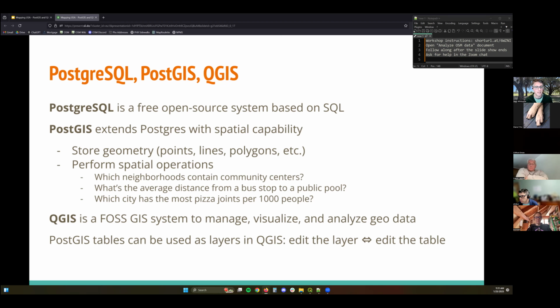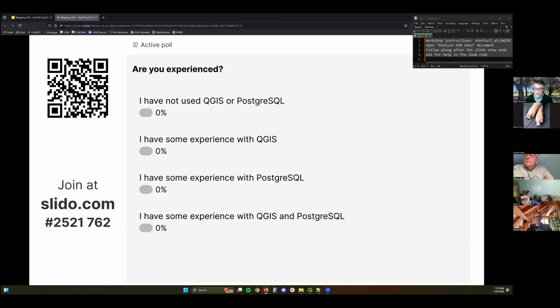And then we're going to be using QGIS, which is a free open source GIS system to manage, visualize, and analyze our geographic data. And the nice thing about it is PostGIS tables can be used as layers in QGIS. And when you edit the layer in QGIS, it automatically edits your table on the back end. Or if you make any changes to the table, it automatically updates them as the layer in QGIS. Totally interoperable.